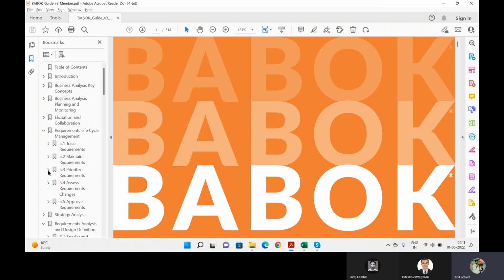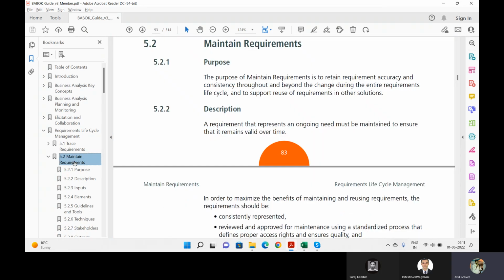Now you got the requirement, and you are able to trace it. The question is how I can maintain them. Maintain means if any changes are coming, if any plus and minus is happening, how this can be taken care of. So this is the topic for today's discussion. The purpose is to retain requirement accuracy and consistency through and beyond the chain, during the entire requirement life cycle.